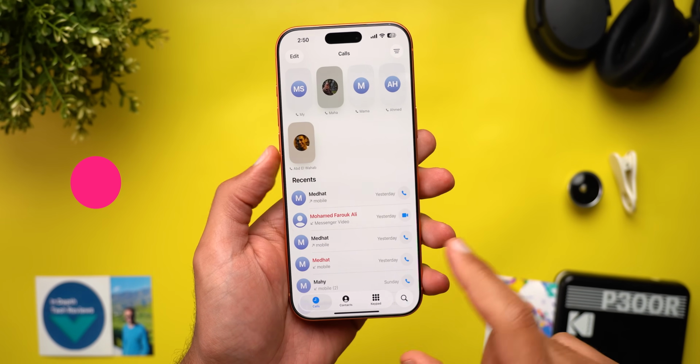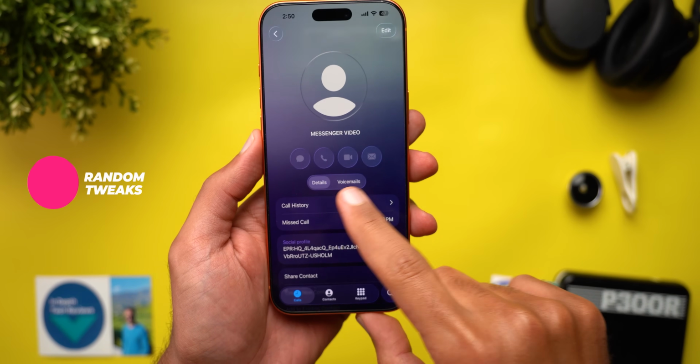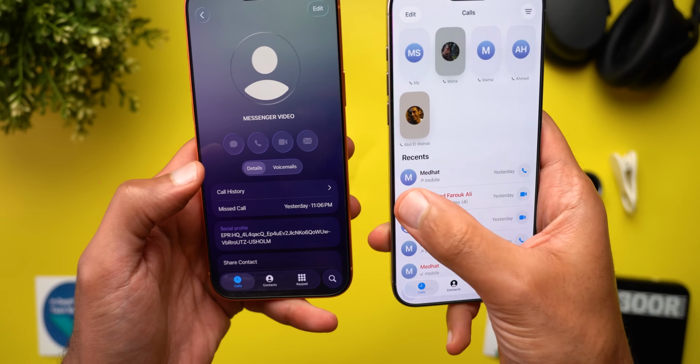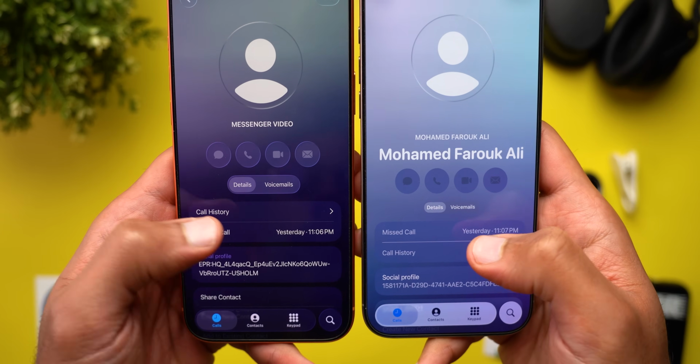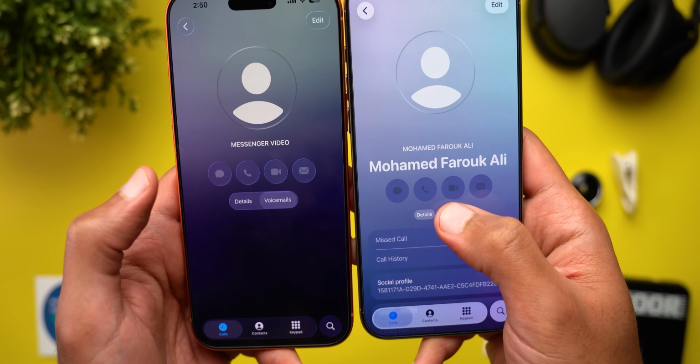Starting with the phone app, when you open any of your recent calls, you will see a bigger switcher between the details and voicemail tabs. To show you how it used to look, here is a side-by-side comparison with the previous version. You can see a big difference between the two.